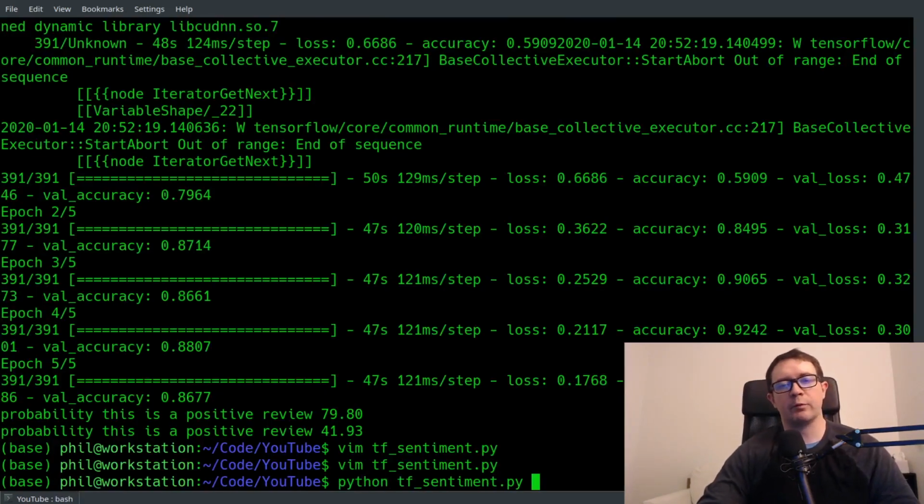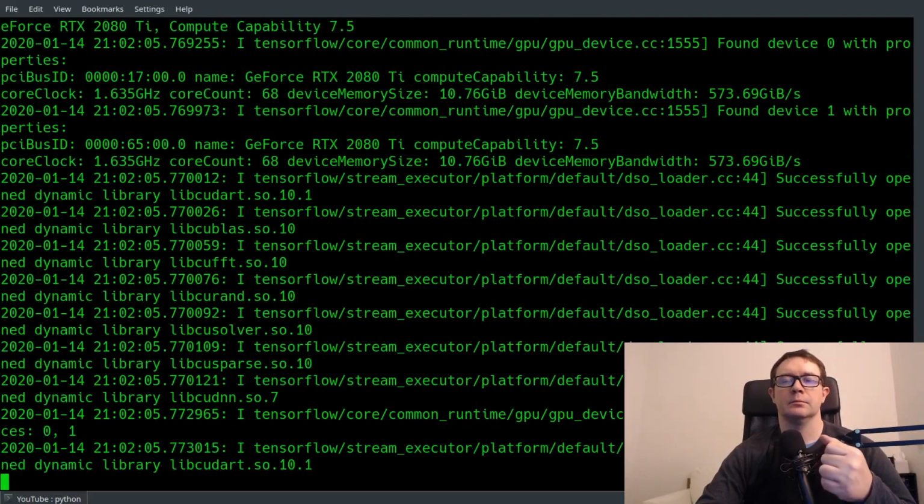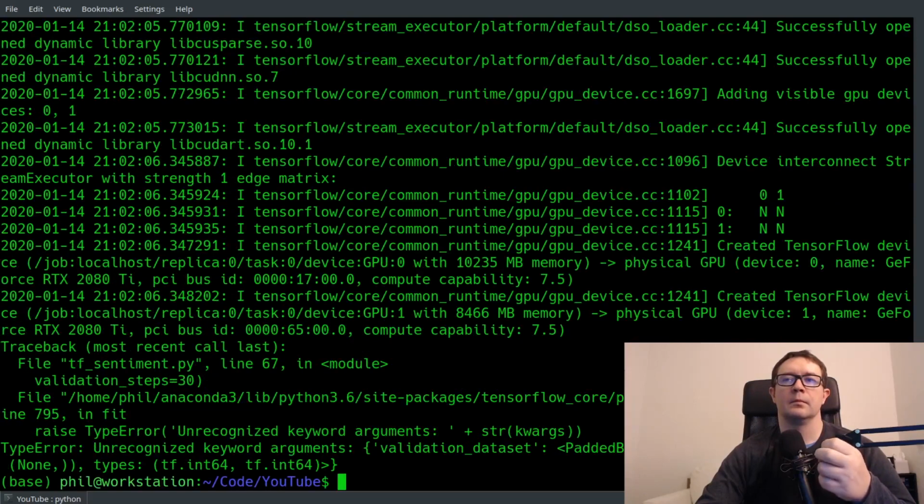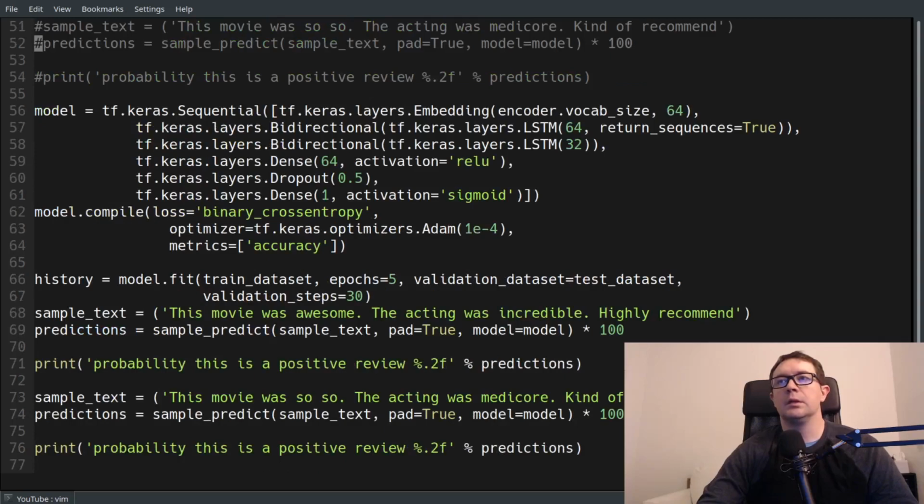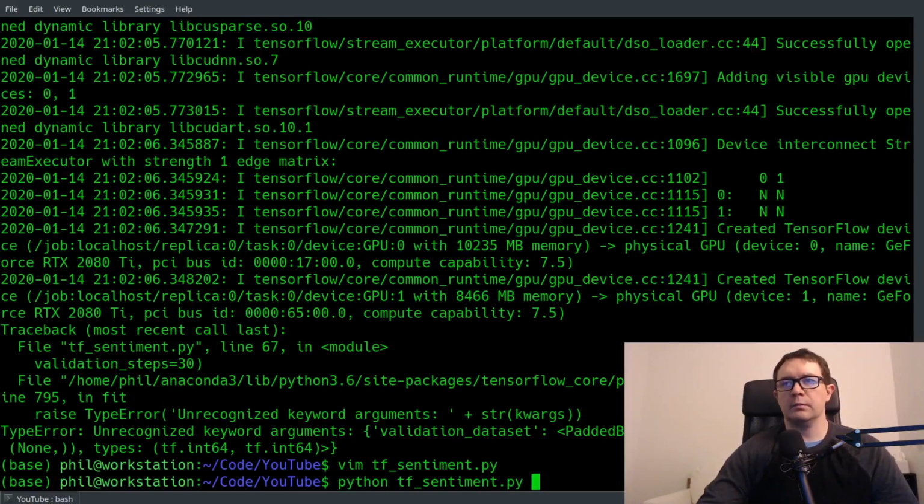Let's see what we get. So remember, we had 80% and 41% or 42% probability of it being positive. So let's see what we get with the new model. Validation data set. So I must have mistyped something. So let's take a look here. Right there. Because it is validation data, not validation data set. All right. Try it again.